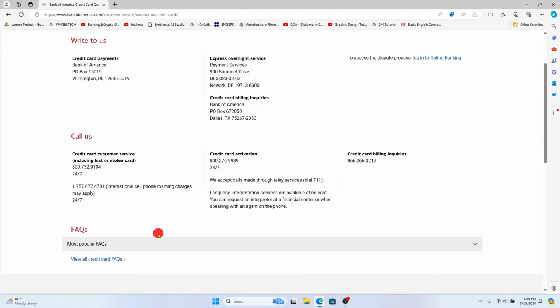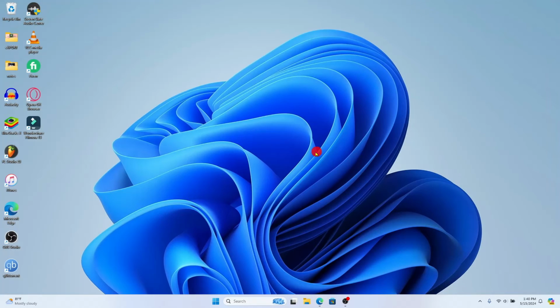Just call the number mentioned and let the representative know that you wish to cancel your credit card, and they will be happy to assist you with the steps that you will need to take in order to cancel it. And there you have it. That is how you can go about if you wish to cancel your credit card on Bank of America.